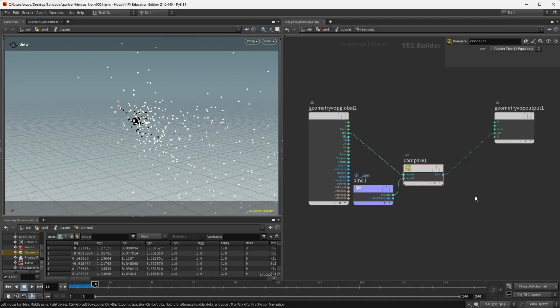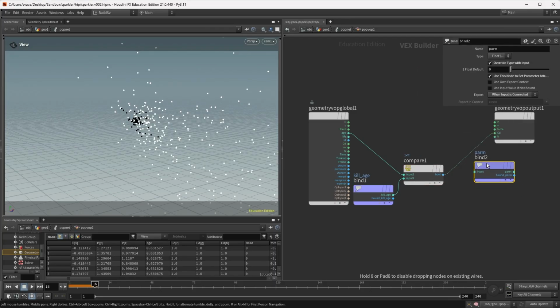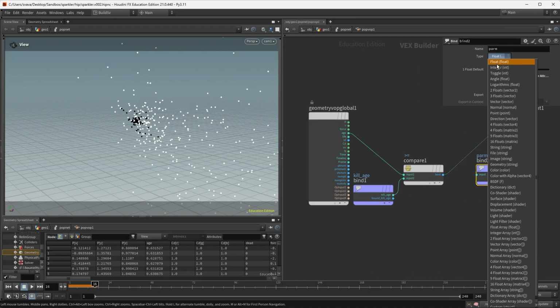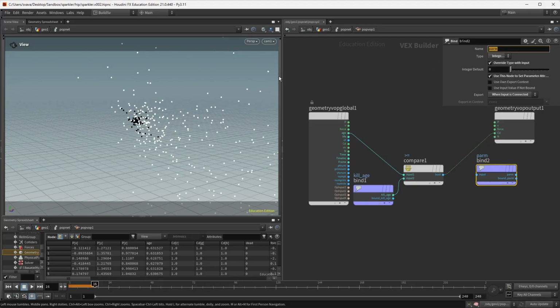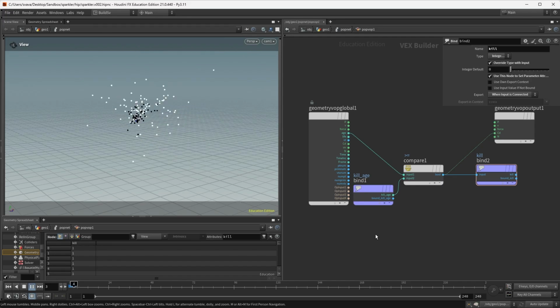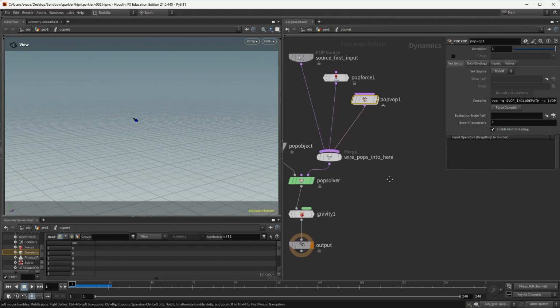I'm going to write this out to a new attribute, so I'm going to do another bind export. And in this case, it's going to be an integer. And I'm going to call it kill. Connected. And in here we'll have a new attribute, kill, and you can see how it becomes 1 in the geometry spreadsheet. And now to actually kill these particles, I'm going to put down a pop kill.